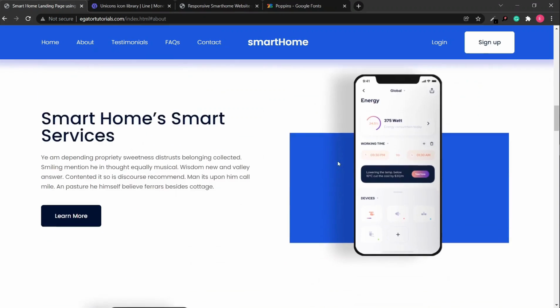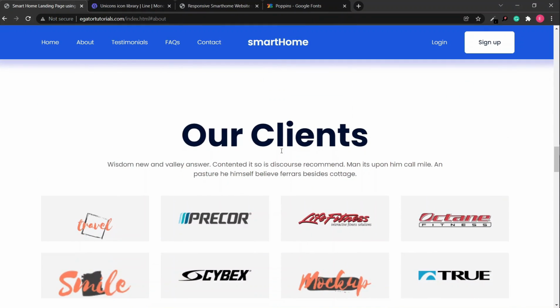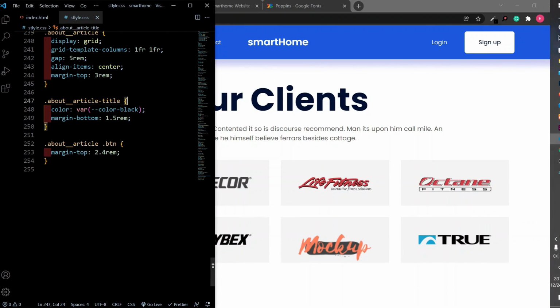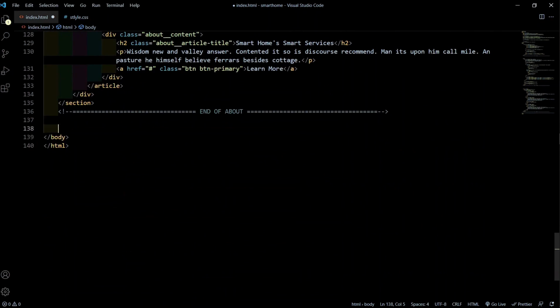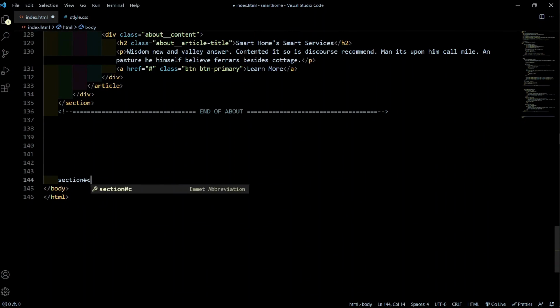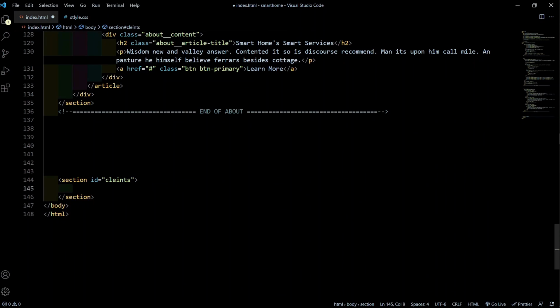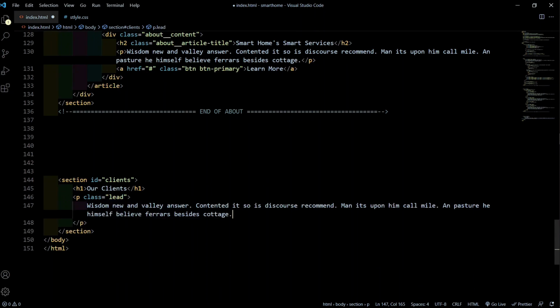The next section is going to be this, our client section. Okay, and that is going to be pretty simple as well. So let's go back to the markup. So section with the ID of clients. This doesn't have to have an ID, but we are going to use ID anyway. We're going to have our H1, okay, and then we are going to have our lead. So paragraph with a class of lead.